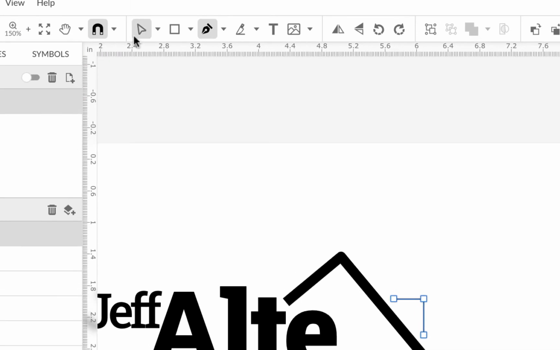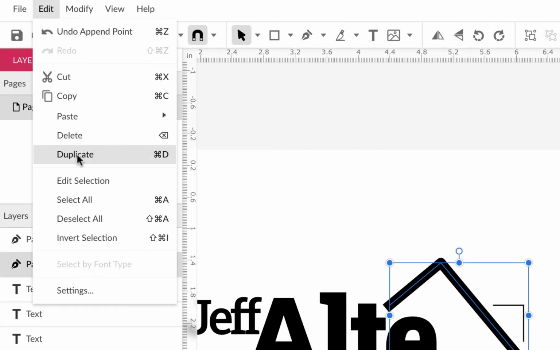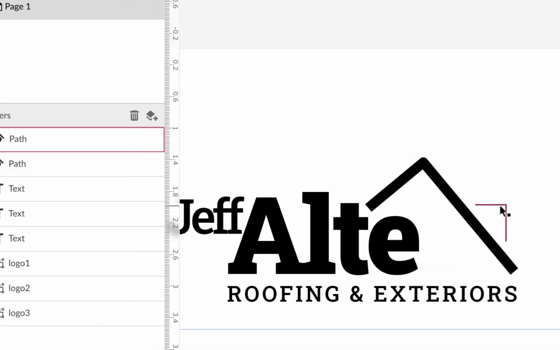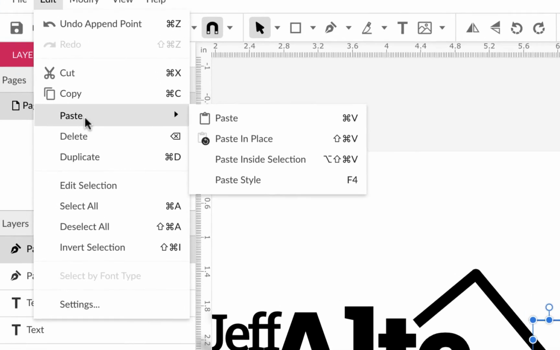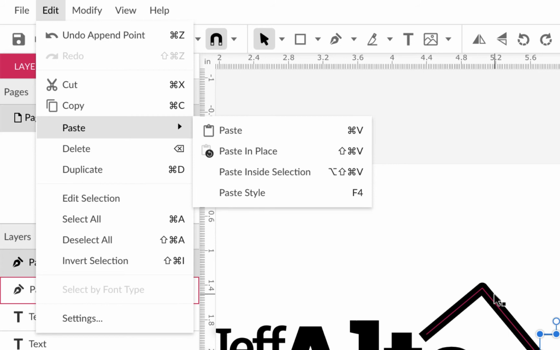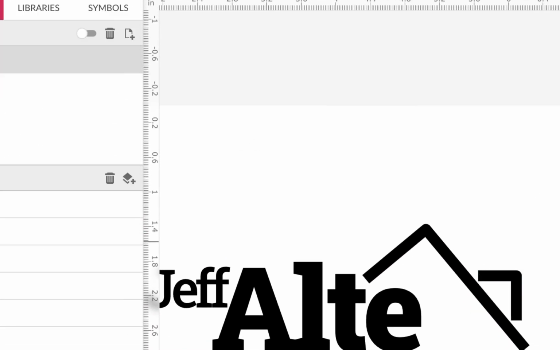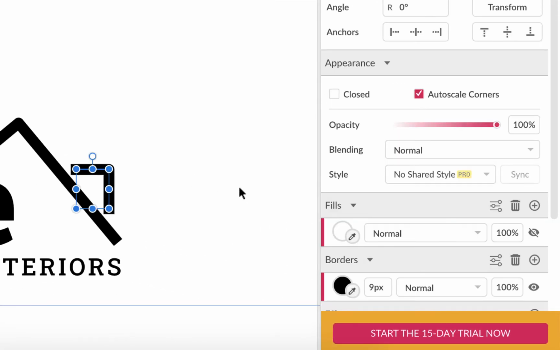Just out of curiosity, I'll experiment here. If you copied this, if I went to Edit, Copy, or you could just do Command C or Control C, and then you clicked on this line and did Edit, Paste, and they have Paste Style. What it should do is paste the same style as this line. Let's see if that works. And it worked. It even has the round thing there, and I might even make it a little thinner.